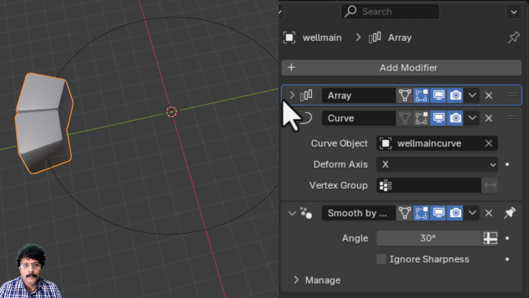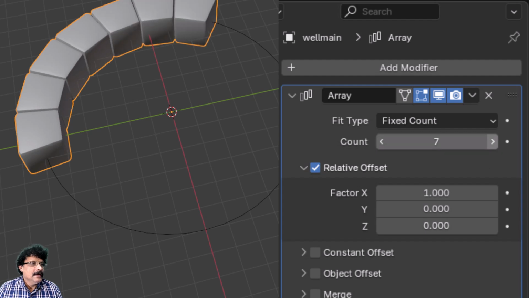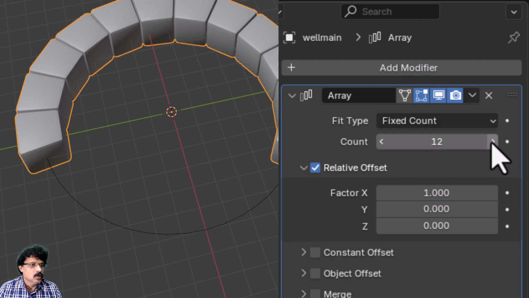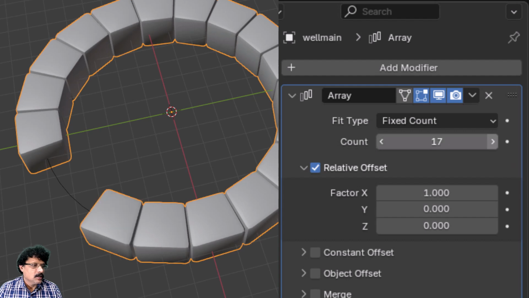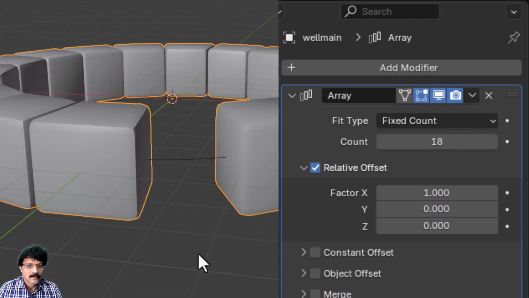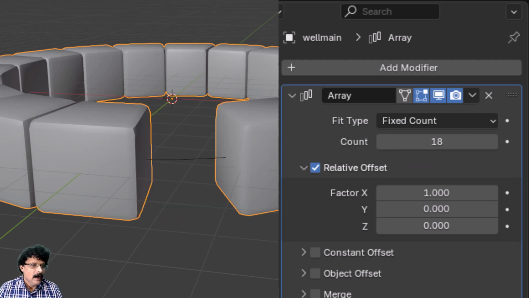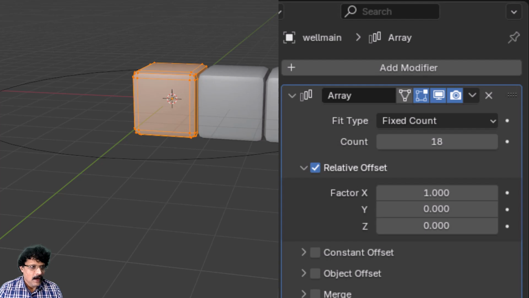So now I will come into the array and increase this number till I get one circular structure like this. So now I brought it here, and there is a small gap here. If I make the count 19, see it is overlapping. So I will keep it at 18 only.